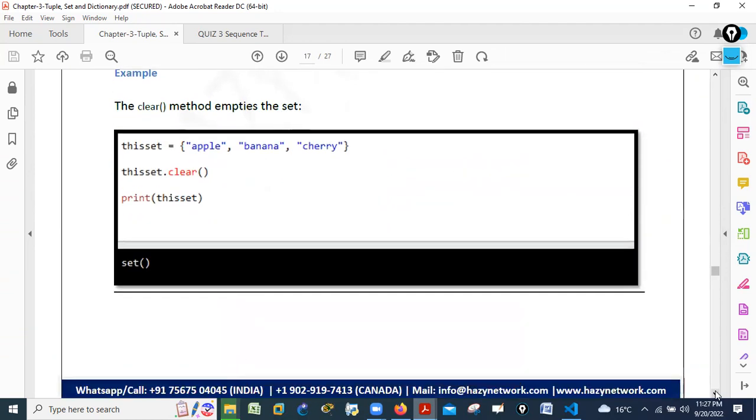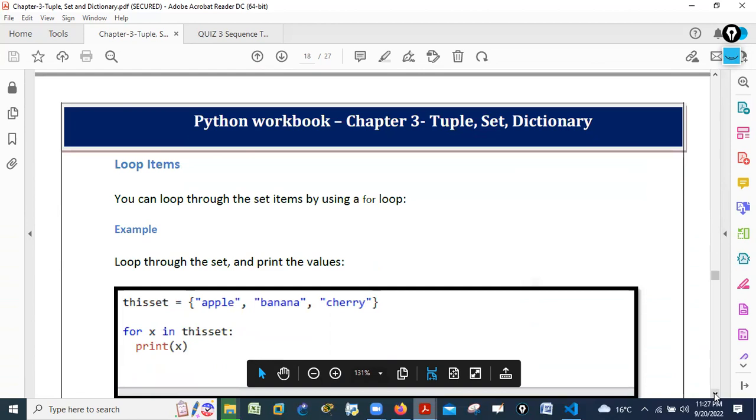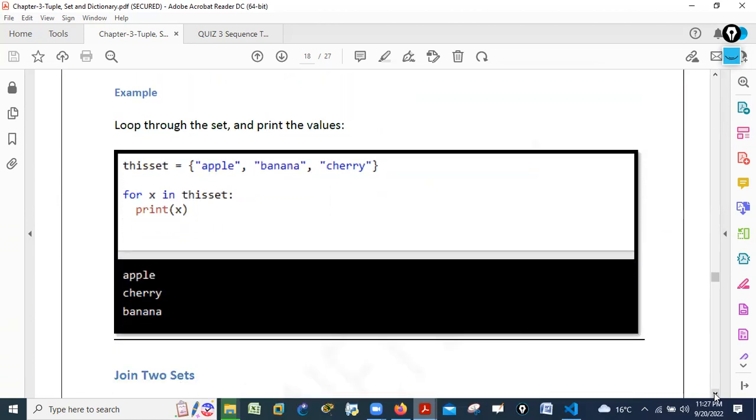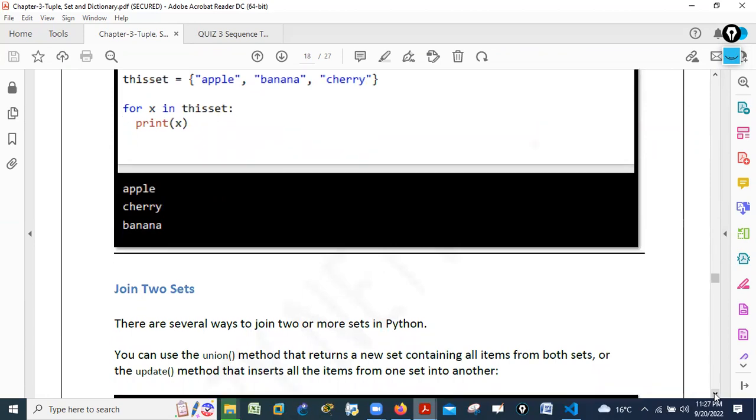If you want to clear everything, if you want to clear your entire set, you will use which method? You will use the clear method. Once you say clear my set, it will clear your entire set and you will get an empty set. Yes, if you want to go with the for loop, you can. The same for loop we used in our tuple, I'm using over here.